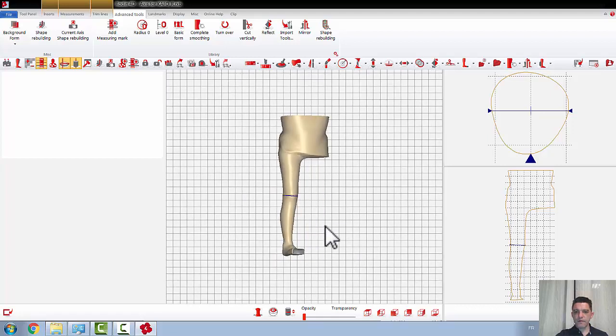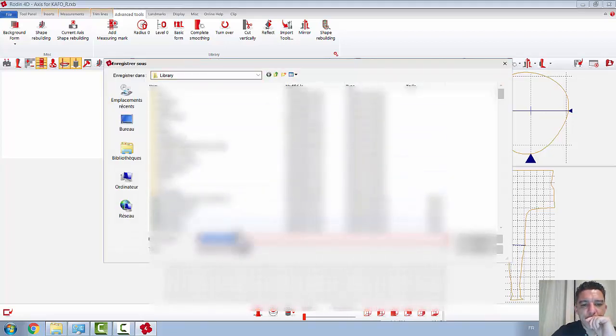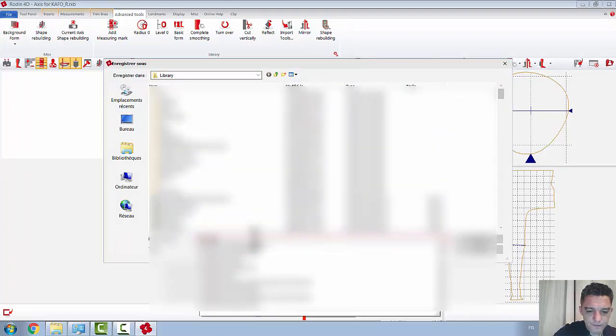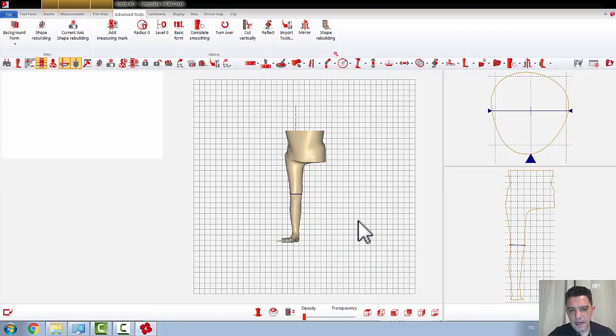and you can save now like HK4, and tomorrow you can open again and you can add more things. So now I want to click here to save like a template. K4. And that's all.